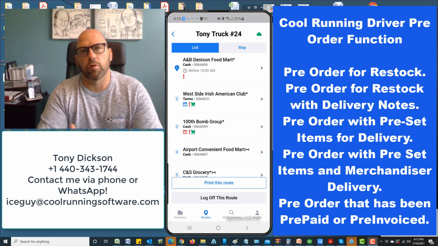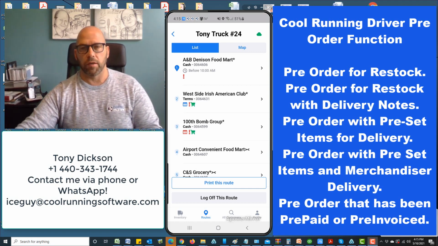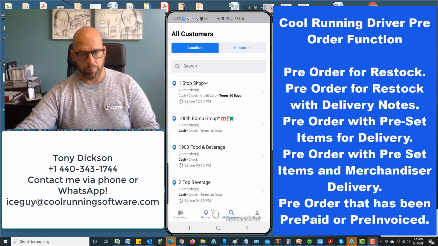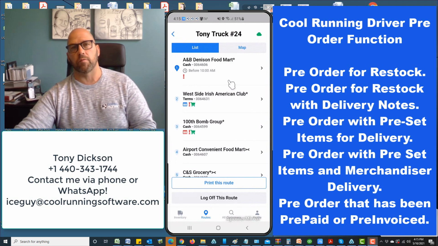Okay, so this video is going to go over the different types of pre-orders in the system. Basically, a pre-order is any time the customer has been set to get a delivery. Anytime during the day, a driver can also go off route and serve a customer that didn't have any type of pre-order. A pre-order could be just a restock or it could be specific items. So that's what I'm going to discuss in this video.